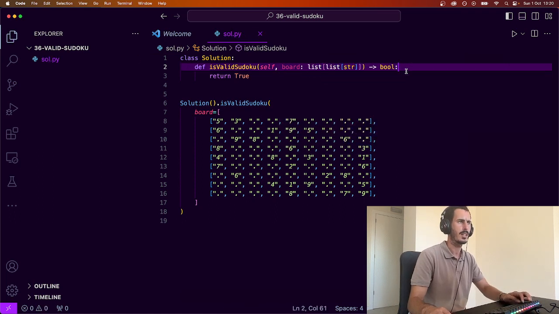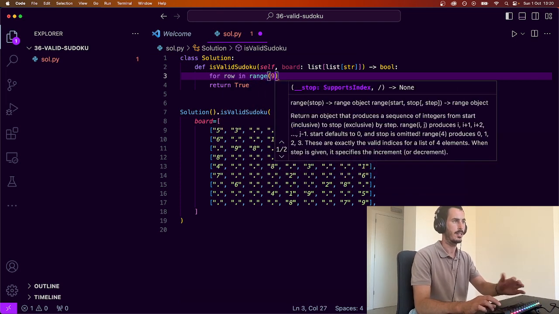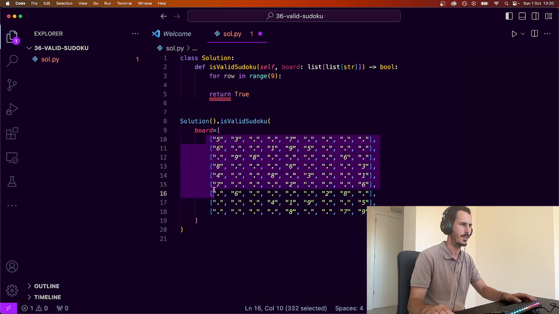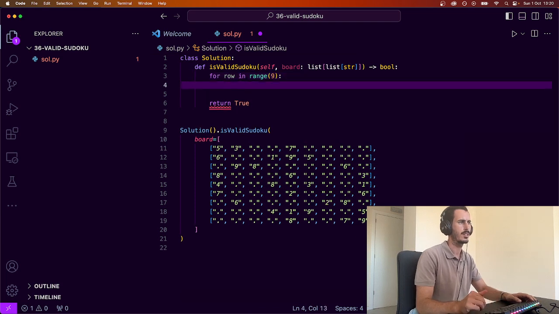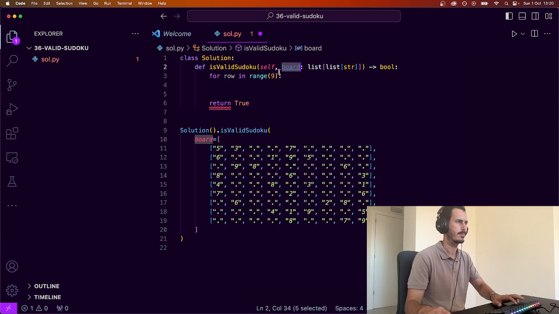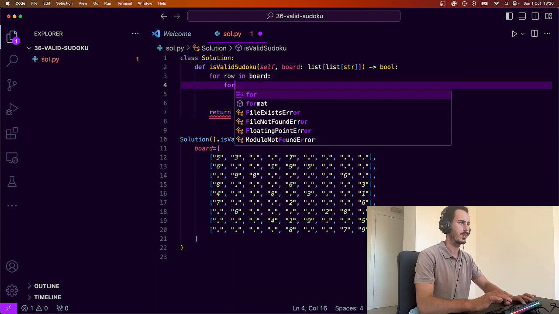So now we do for row in range 9, because we have 10 rows, right? 1, 2, 3, 4, 5, 6, 7, 8, 9. No, we have 9 rows. Yeah, for row in range 9, then row index. Actually, we can do for row in board at this moment because we get the row.